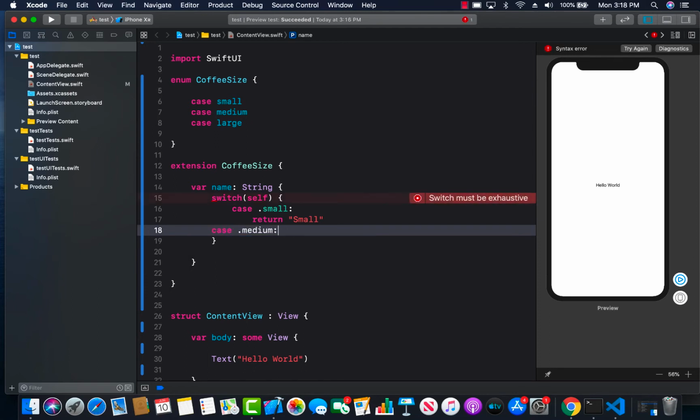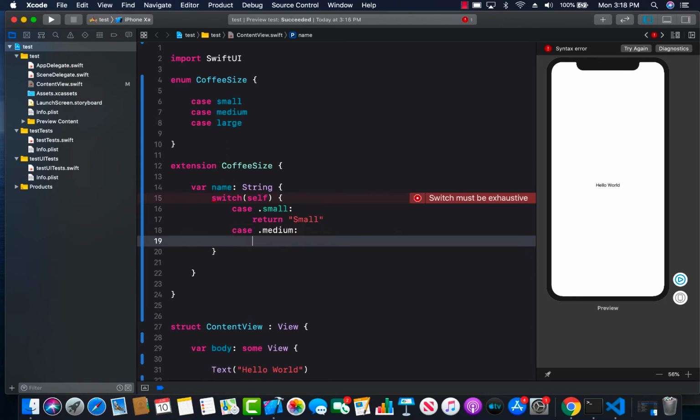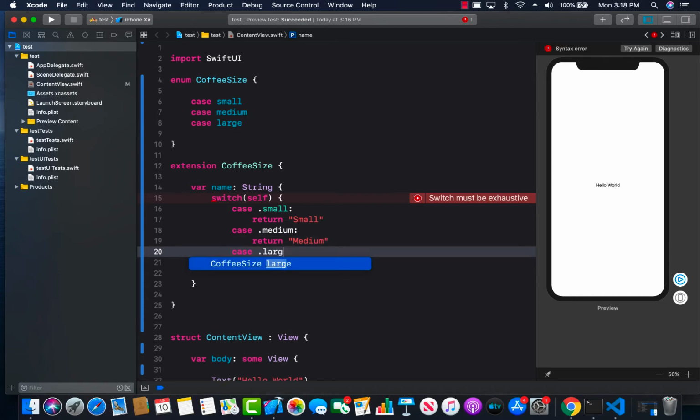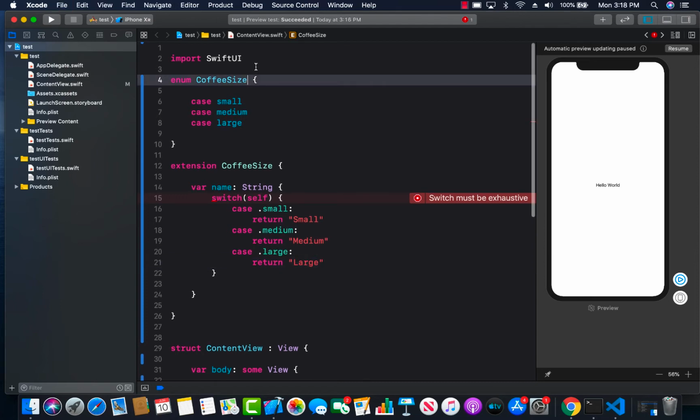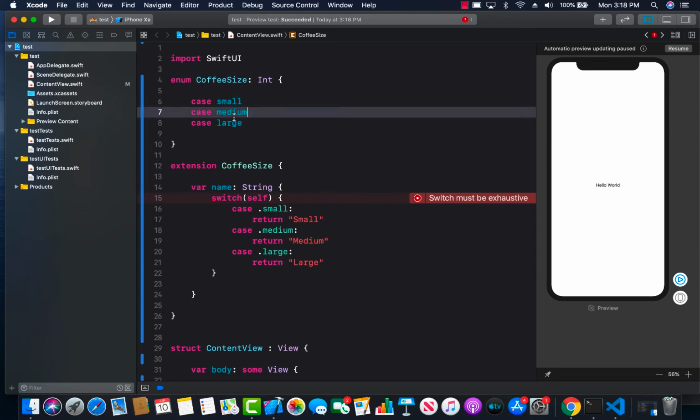And then medium, and then return Medium, and then finally large, where you can return anything you want, Large. There we go. Okay, great. I'm also going to make sure that the values of these enums will be 0, 1, and 2, simply by providing the integer.